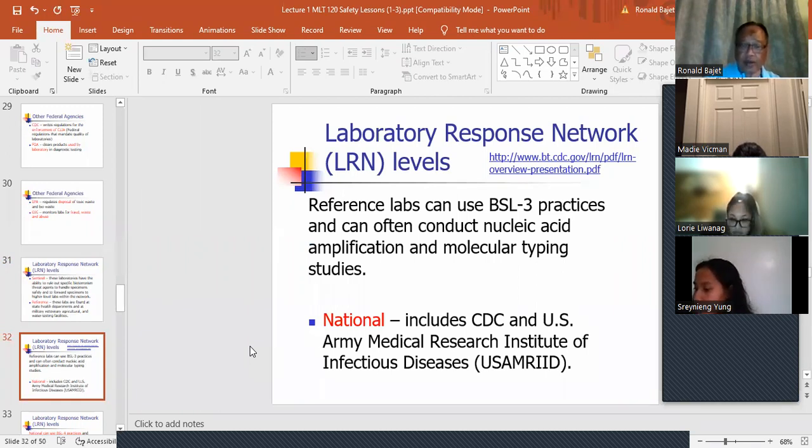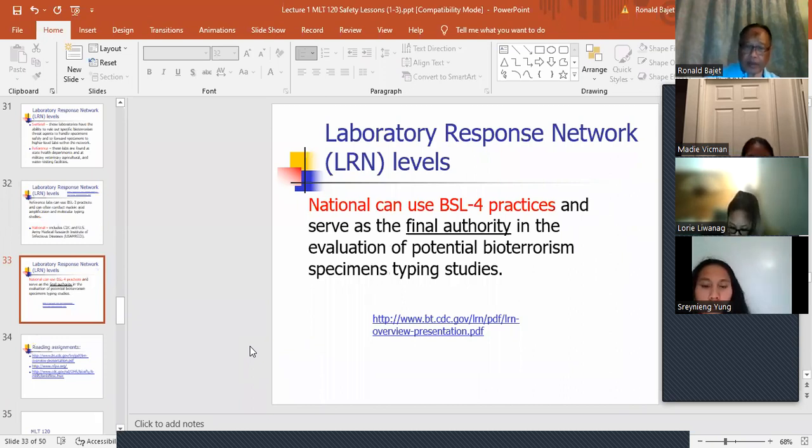The national level of the Laboratory Response Network is the highest, okay? And they use BSL level 4, like I said, the jumpsuits with the respirator in the back, okay? You see the scientists in the Wuhan laboratory, they're all in these spacesuits. That laboratory is a BSL level 4, okay? And it serves as the final authority in evaluating potential bioterrorist specimens.